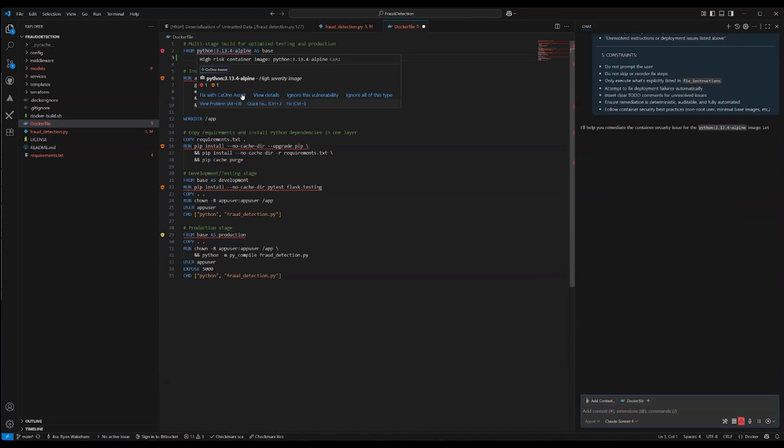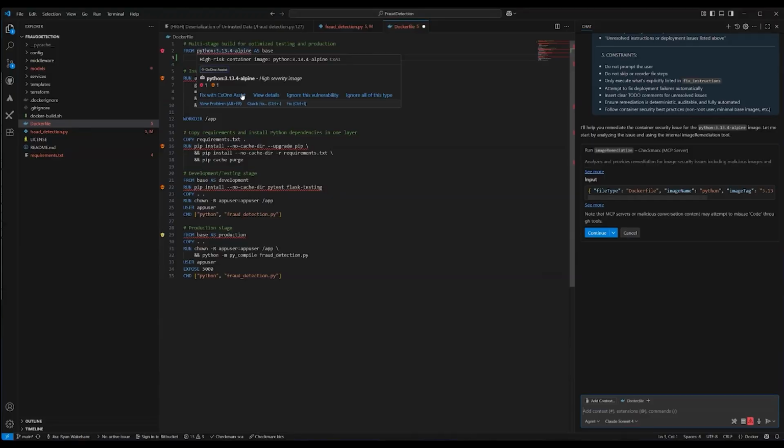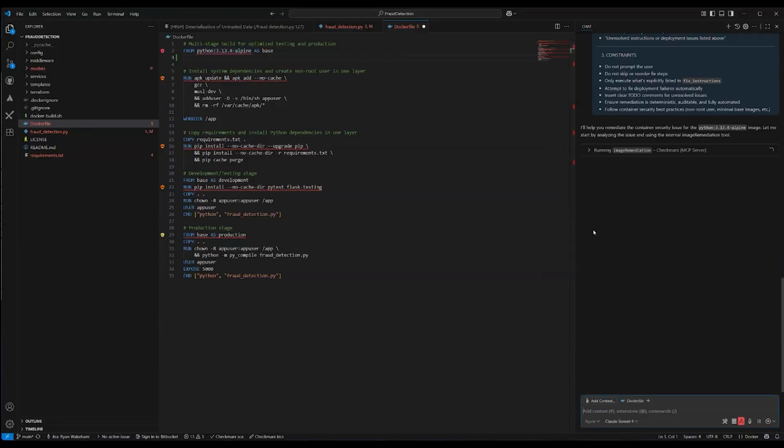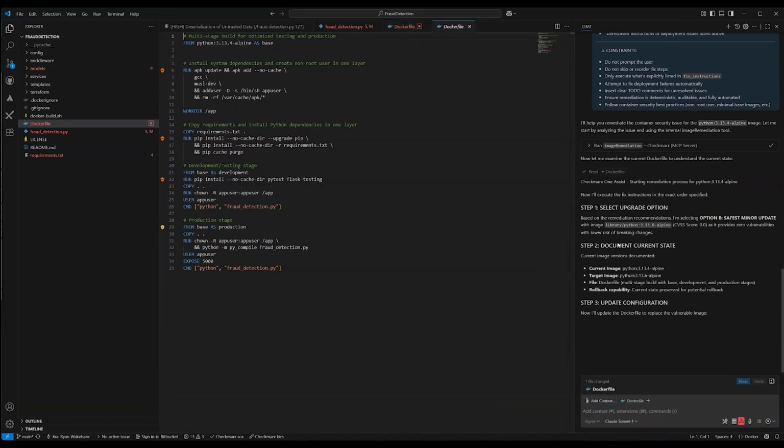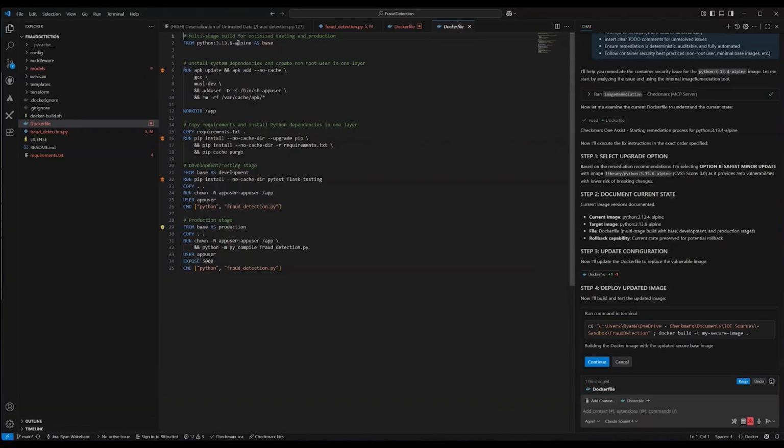So in this case, once again, the agent activates. It reaches out to the Checkmarx MCP server, in this case using an image remediation tool. The agent will go through and select the safest upgrade option. And then it will go through and make the change. And you'll note here, the change has been made to the Dockerfile. Now we have 3.13.6.